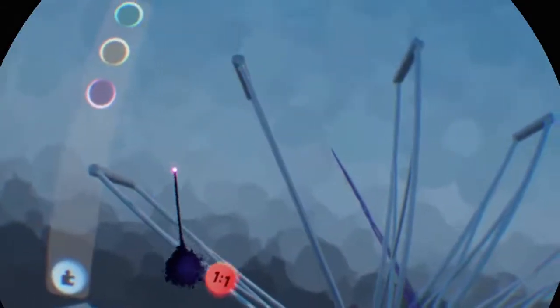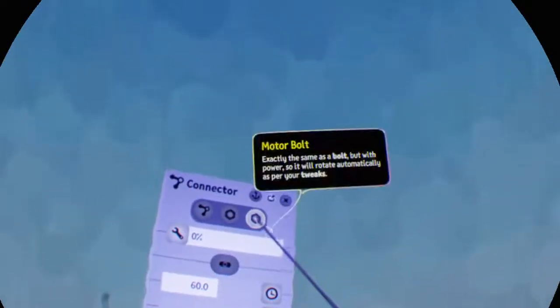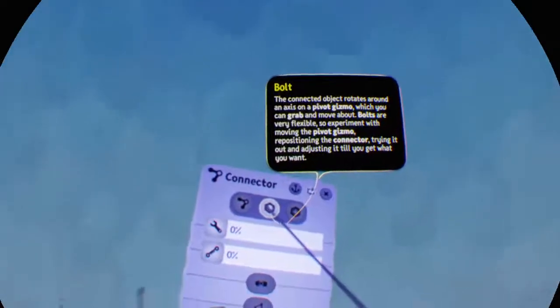So non-dominant controller trigger opens the assembly menu, and I'm gonna first click the eye with X, the show hide menu, and turn on my connectors, this little H2O molecule here. And there's my connector. So non-dominant controller, turn top button, triangle, hold it, and then with the dominant controller, go over the connector, hit square, opens the tweak menu, and in the tweak menu, I had it set to this motor bolt, but I don't want it set to a motor bolt.